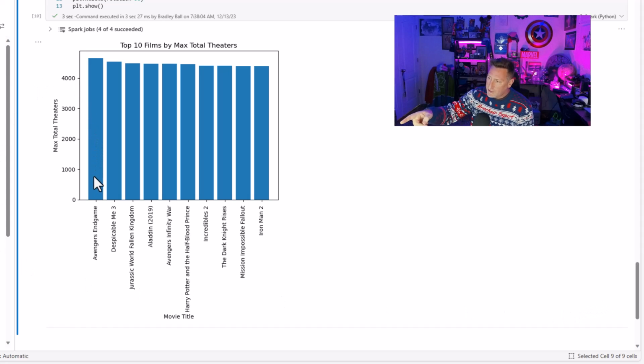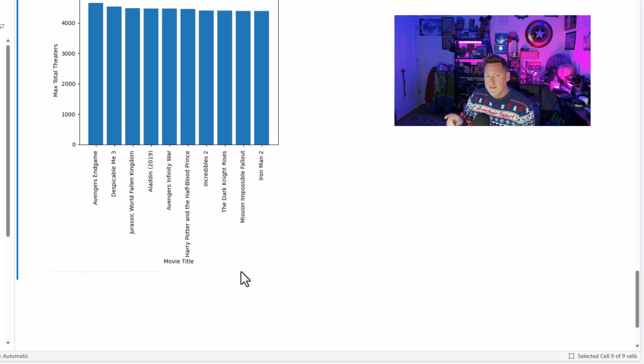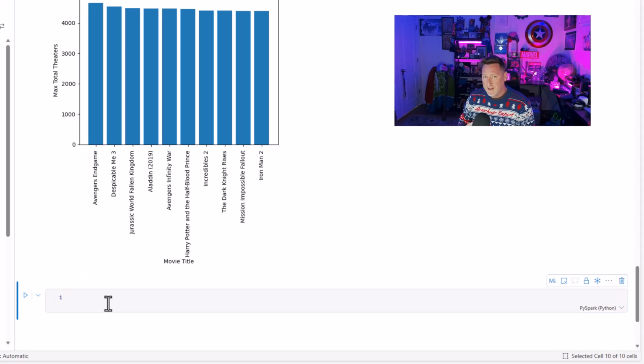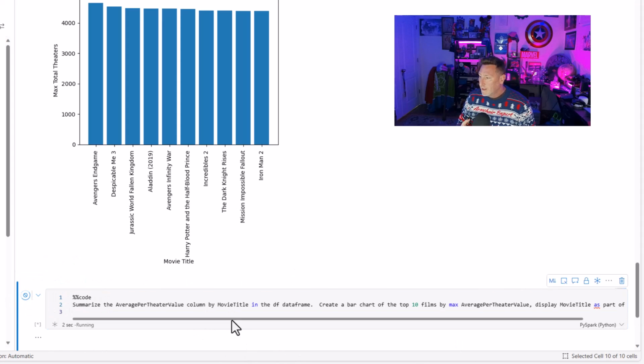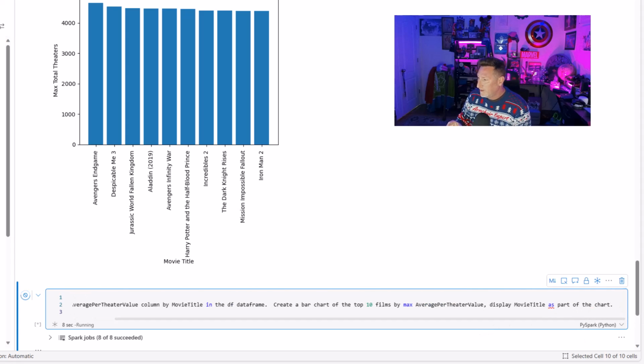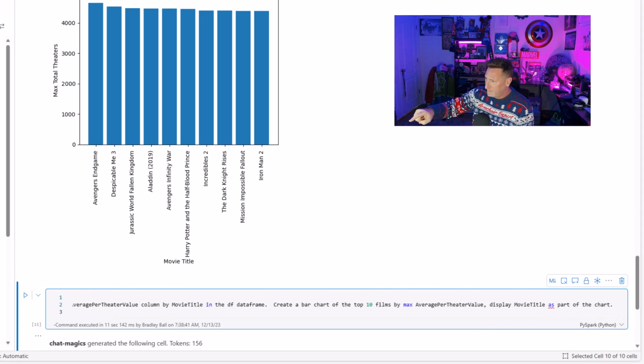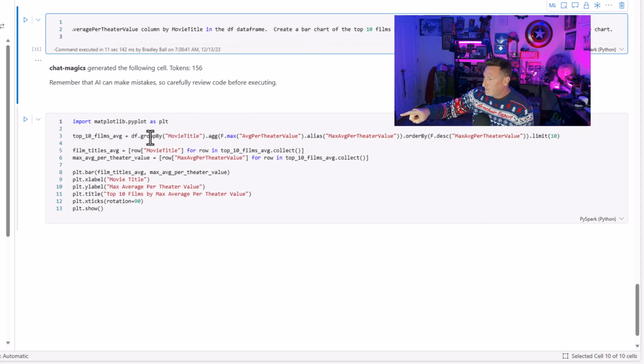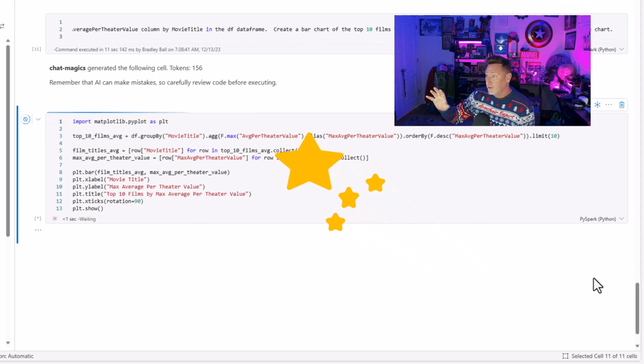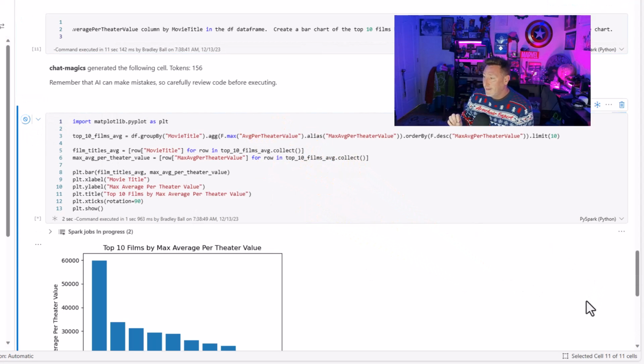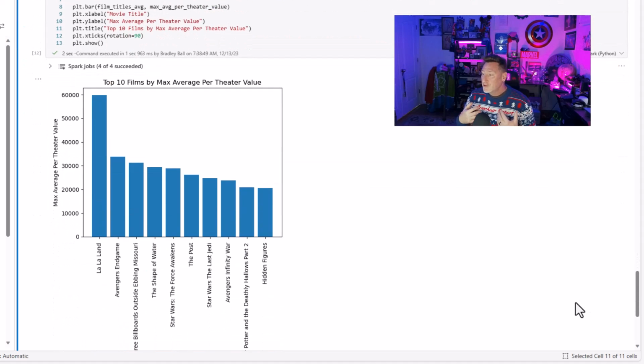So I can see that Avengers Endgame had the most theaters, then Despicable Me 3, Jurassic Park Kingdom. I would expect that these would also be the movies that have the top per theater count. So I'm going to summarize the average per theater value column by data frame. I want to create a bar chart of the top 10 films. Oh, there we go. More magic. And let's see. More chart magic.